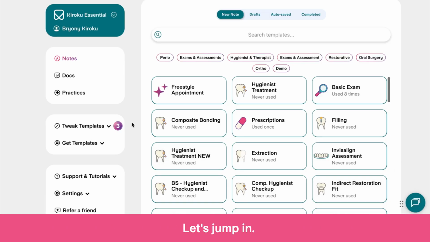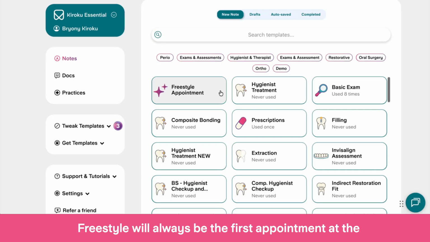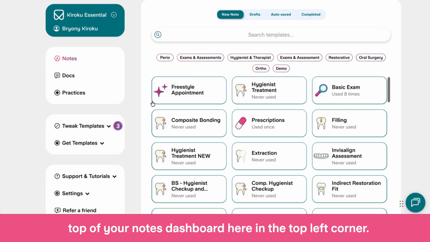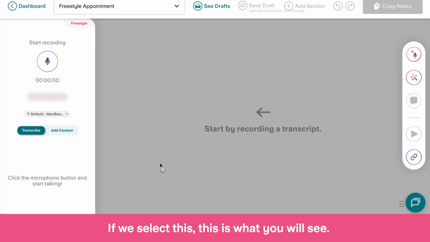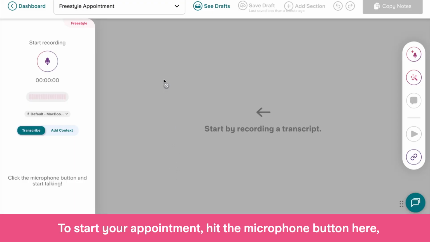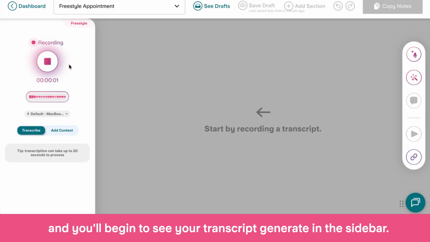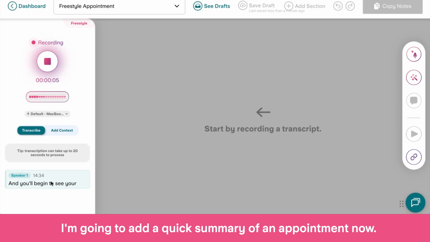Let's jump in. Freestyle will always be the first appointment at the top of your notes dashboard here in the top left corner. If we select this, this is what you will see. To start your appointment, hit the microphone button here, and you'll begin to see your transcript generate in the sidebar. I'm going to add a quick summary of an appointment now.